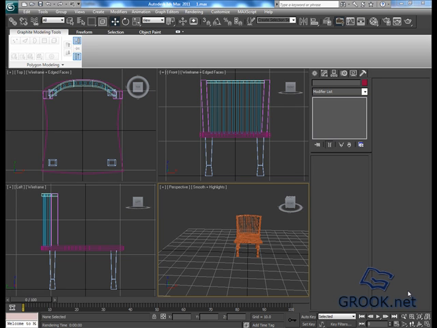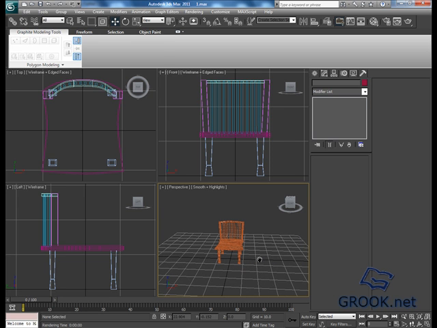Hello everybody. In the previous lesson, we modeled a chair, and in this lesson we are gonna render it using the V-Ray render. Let's start.